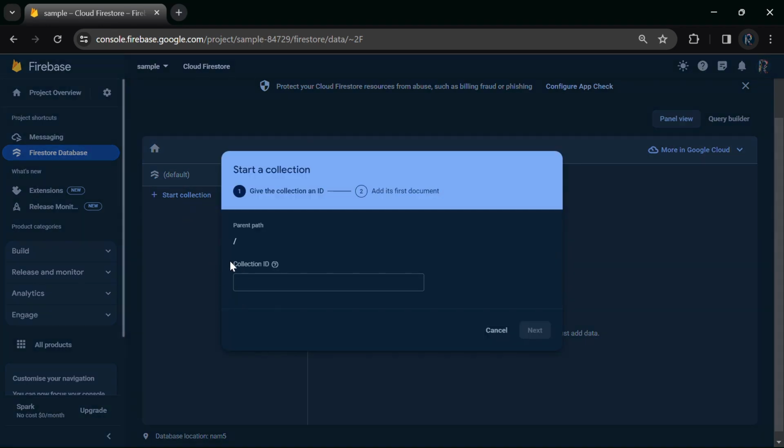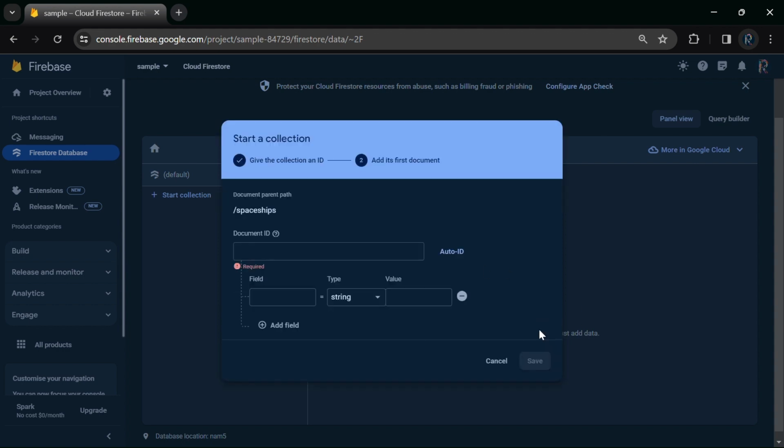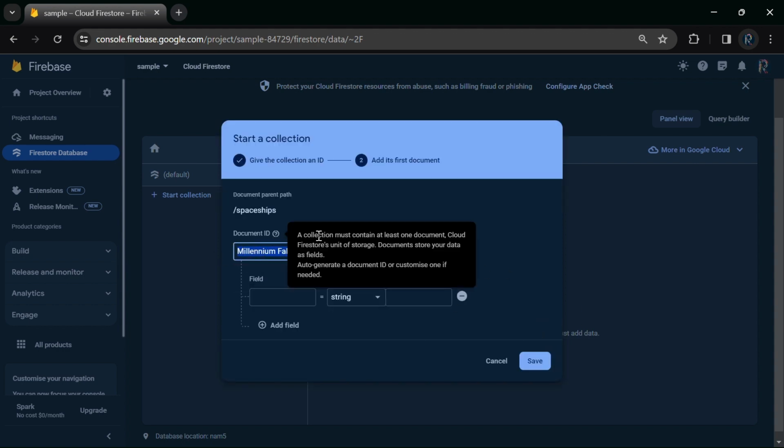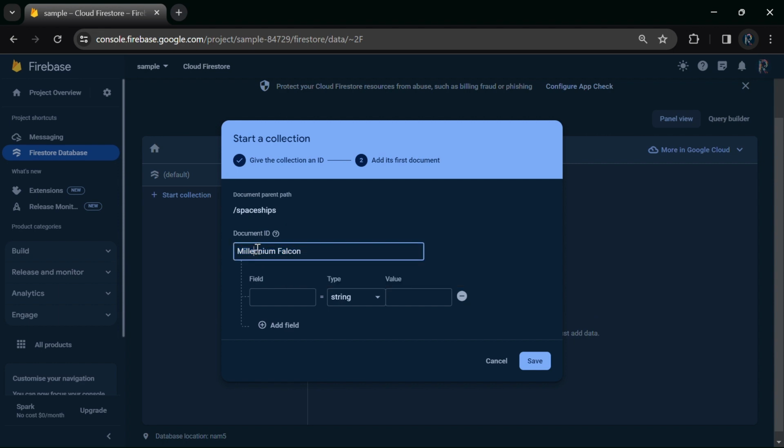Now click on Start Collections and let's name the collection ID Spaceships. For those who don't know what is collection in Firebase, it's a set of documents that contain data. And once you're done, click Next. Now let's quickly create a sample document with fields like captain, number of crews, weapons details, etc. You can also use auto-generated ID, but for now, let's just create our own. And once you're done, click Save.